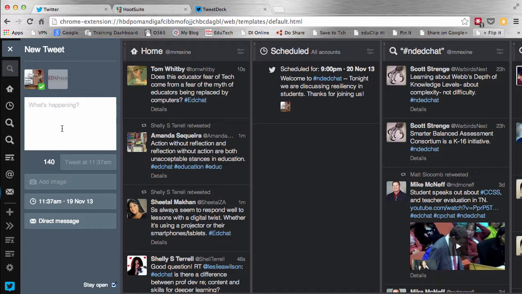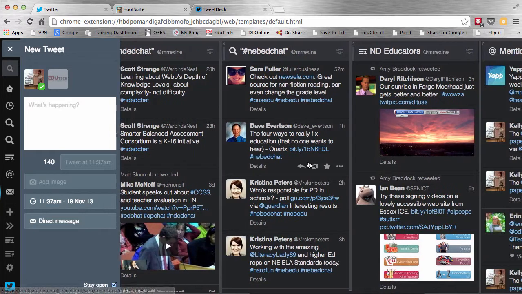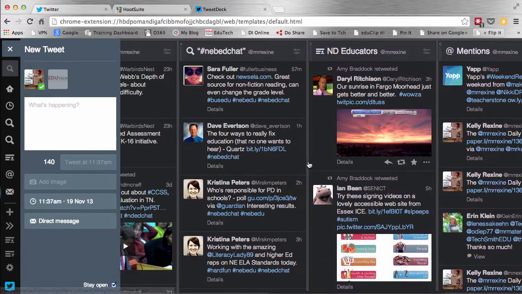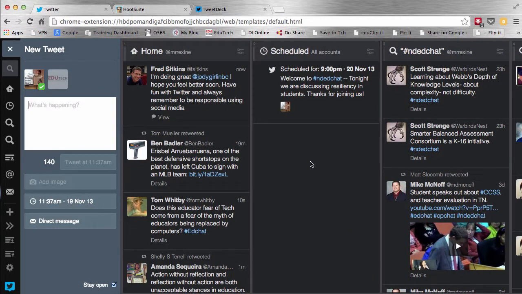In my tweet. A nice thing that I do like about TweetDeck and Hootsuite is that you can see all of your timelines, the timelines that you want to put in. You can customize this with basically anything. So you can put your home feed, your schedule, any hashtags that you want to follow. That is just really, really nice.